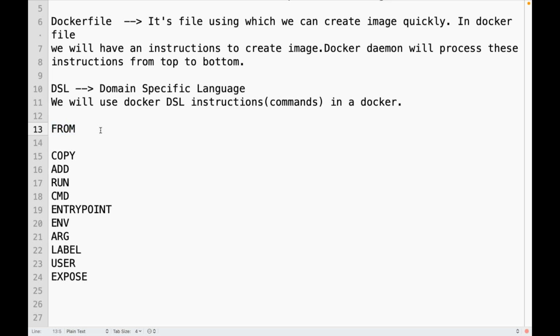So what does this FROM indicate, which you are already familiar with? What are we trying to define using FROM? The base image on top of which you are creating your own image.